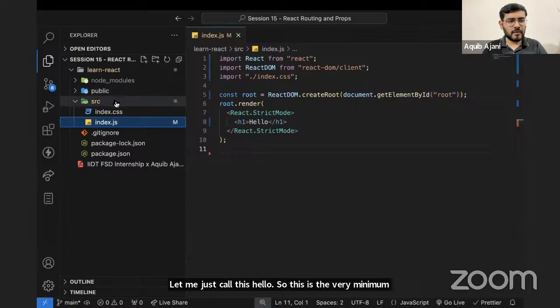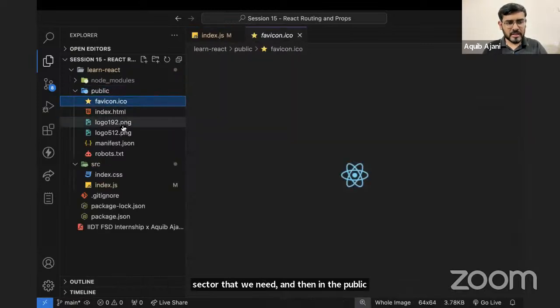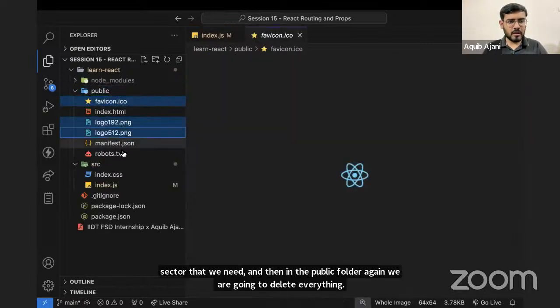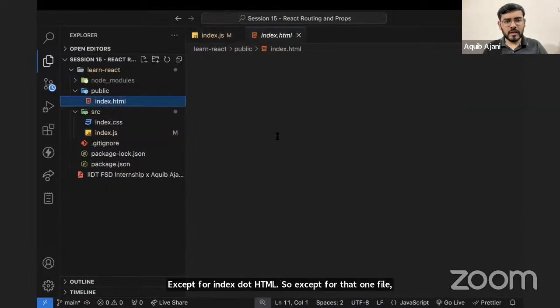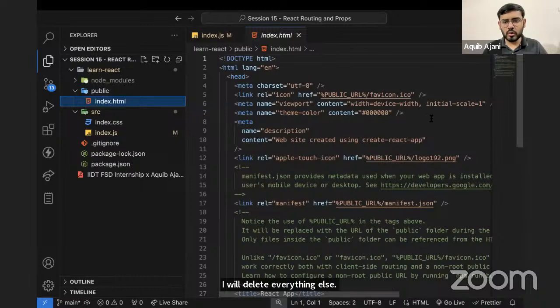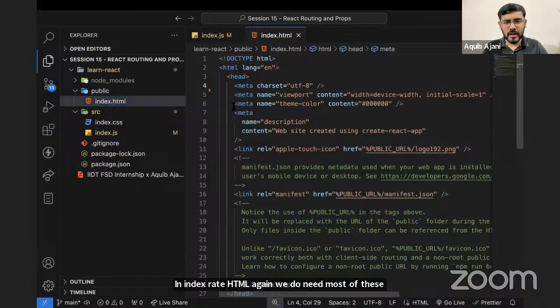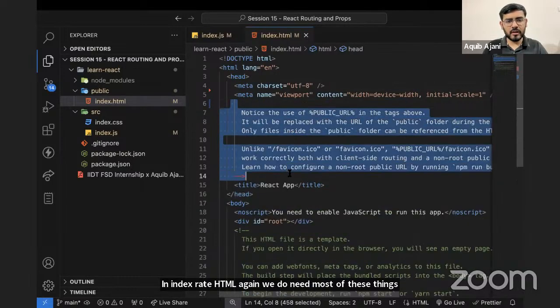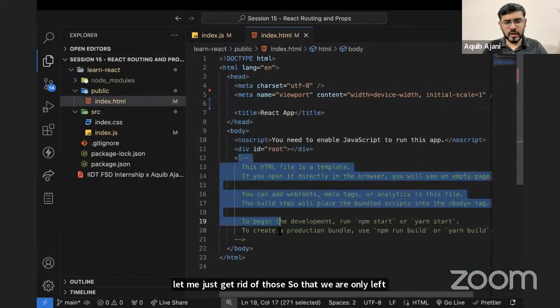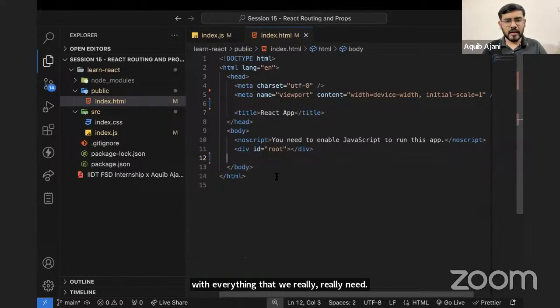And then in the public folder, again, we are going to delete everything except for index.html. So except for that one file, I will delete everything else. In index.html, again, we don't need most of these things. So let me just get rid of those so that we are only left with everything that we really, really need, right? So this is not needed. This is not needed, and done. So this is the bare minimum HTML code that we need.